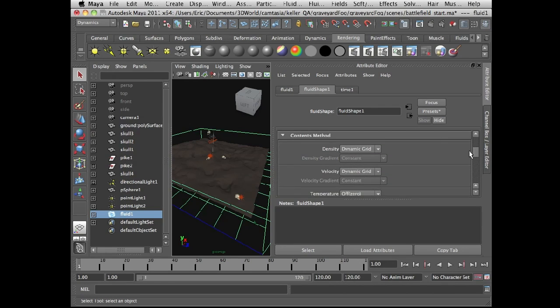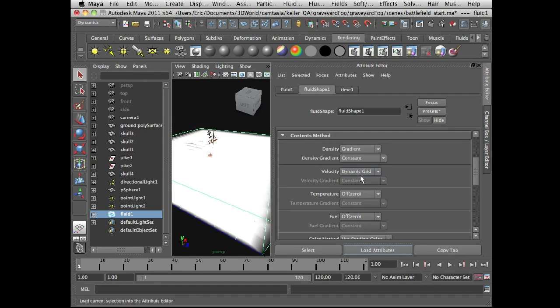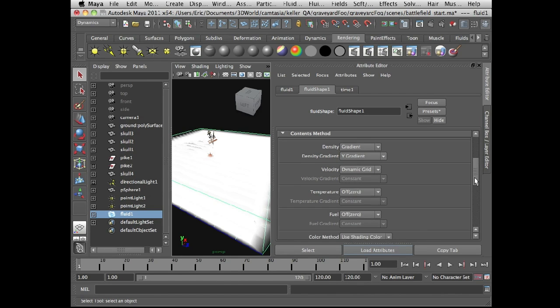The next thing I'm going to do is go down to the contents method and set the density to gradient and the density gradient to Y gradient, so that's moving up and down along the 3D volume.